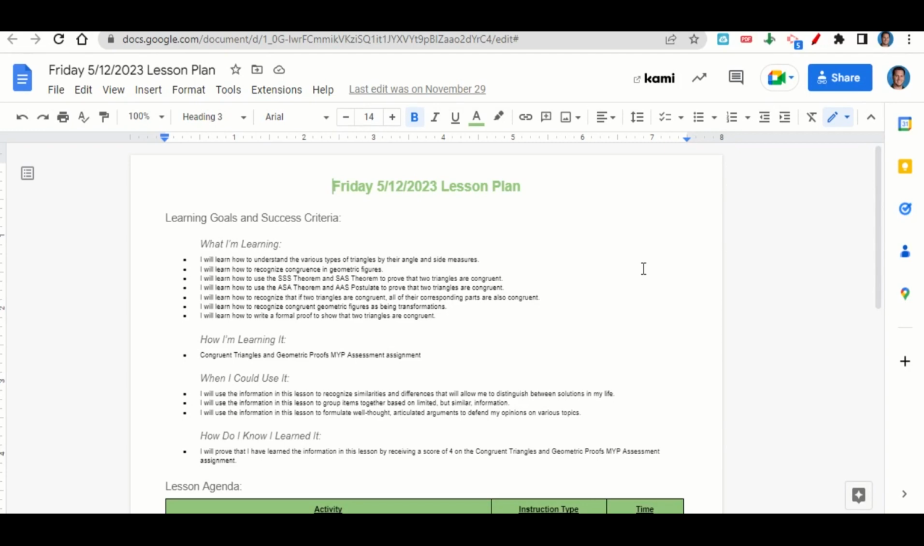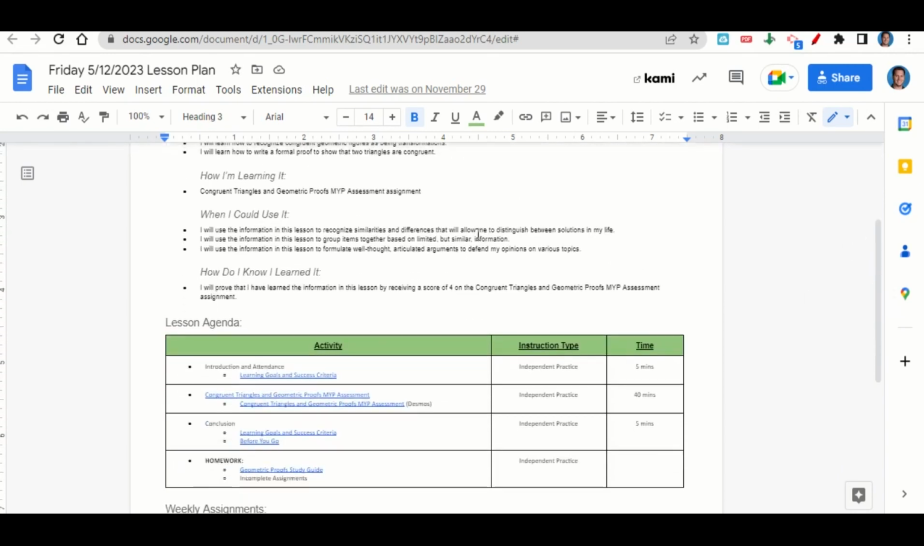How do you know you learned it? By getting a score of 4 on the Congruent Triangles and Geometric Proofs MYP assessment assignment. Now let's take a look at our agenda for today. We will begin by going over the learning goals and success criteria.